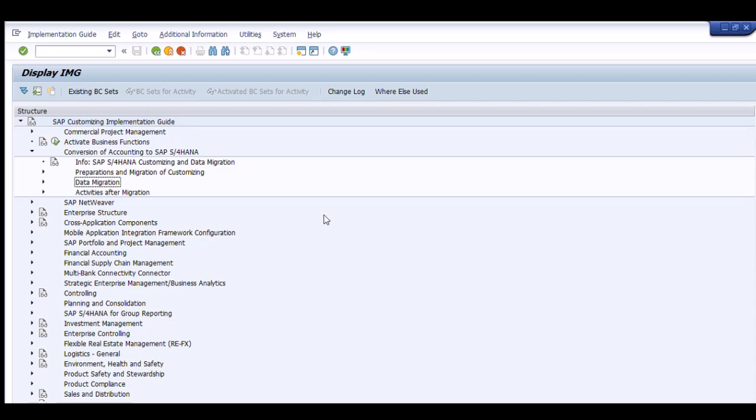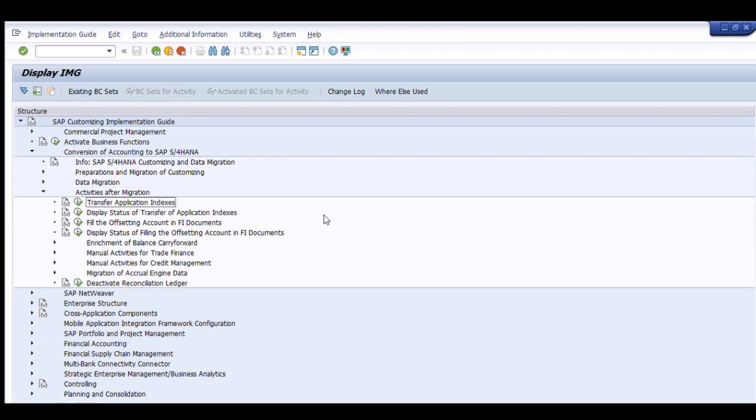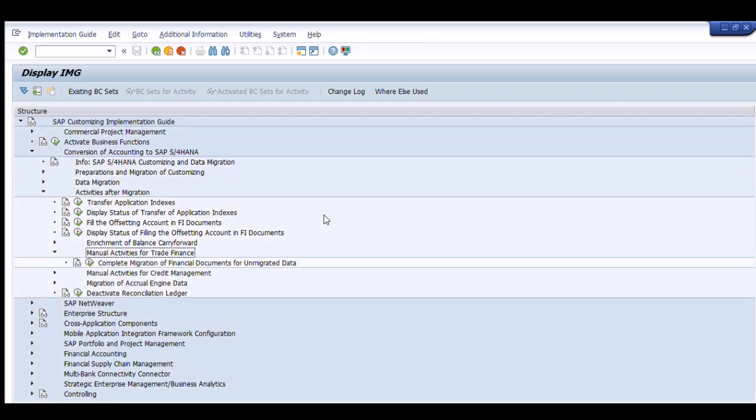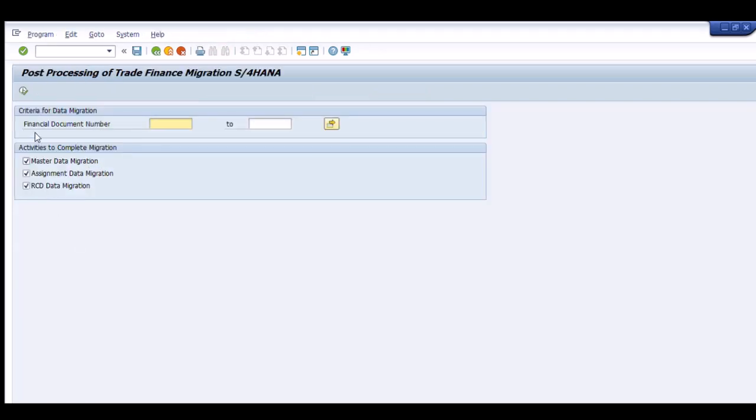SAP has given us another option called activities after migration. You have to expand this, and there will be a thread, manual activities for trade finance. Expand it, and there is an option called complete migration of financial documents for unmigrated data. I'll just execute it and tell you. As you can see, this is master data migration, assignment data migration and RCD data migration. These are the steps which we executed before this.